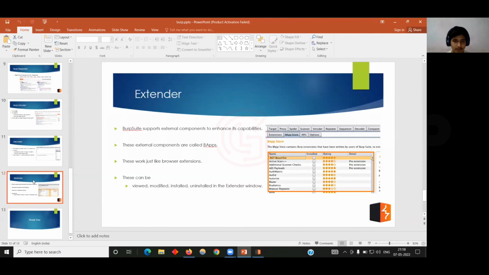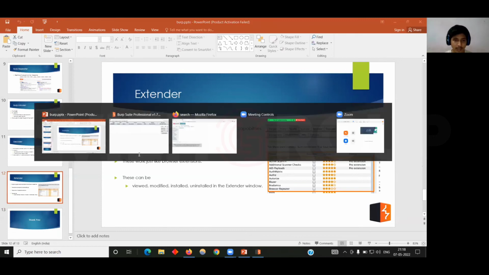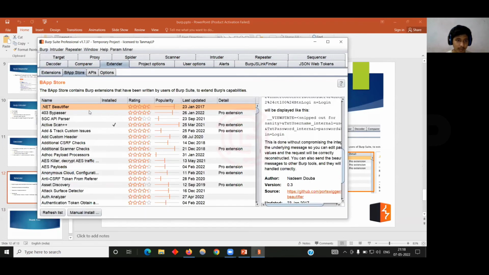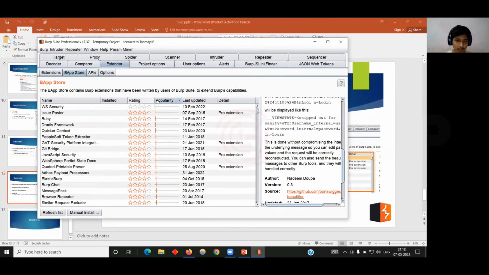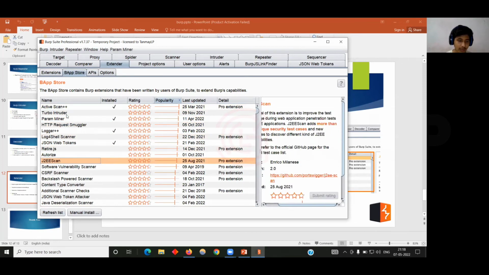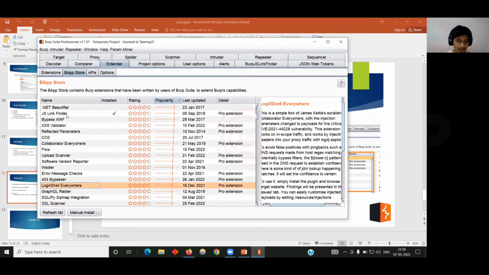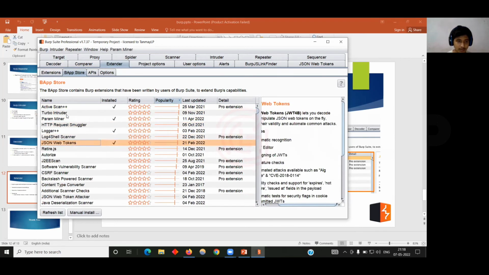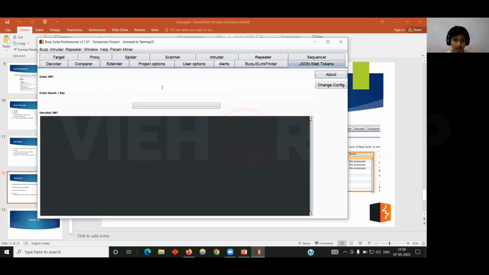Next is the extender. This is the add-on tab for Burp. Here we can add many extensions to enhance the capability of Burp. There are many. We can sort them according to popularity or ratings. Then we can use different add-ons. JSON Web Token, this add-on helps in checking JWT tokens. Here we can decode and manipulate the JWT token.